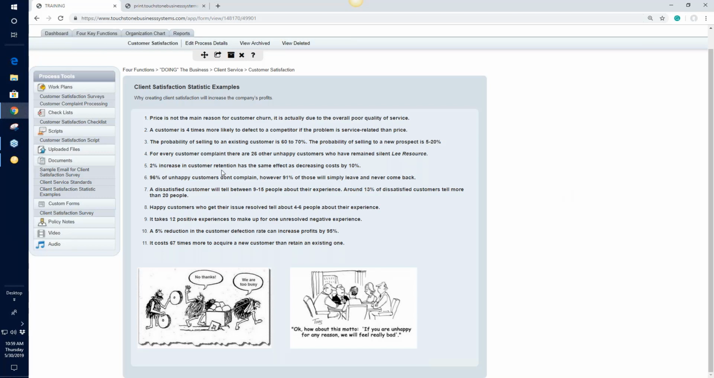A 2% increase in customer retention has the same effect of decreasing costs by 10%. This is that holes in the bucket that I was talking about. 96% of unhappy customers don't complain. However, 91% of those will simply leave and never come back. So 6 is kind of the same as 4. I don't need to read all these to you. These are in the process itself if you want to read them to kind of provide motivation.